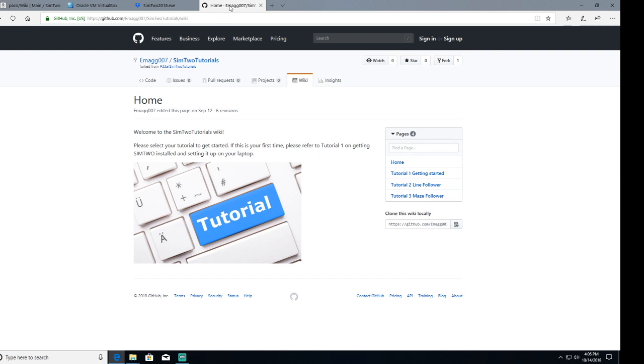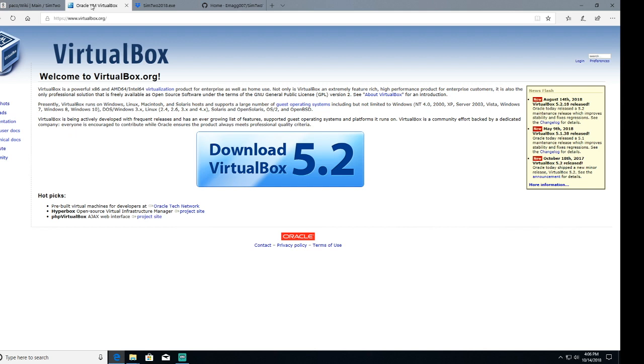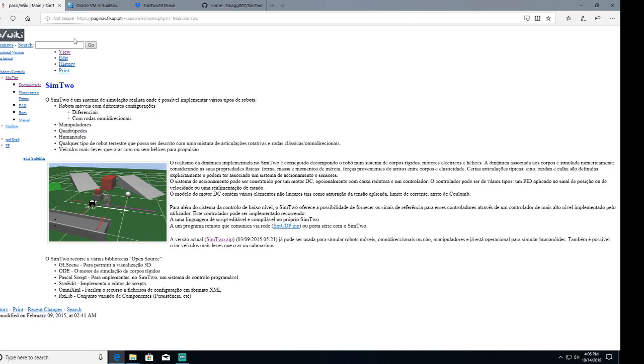There is a tutorial in the GitHub for getting started, line follower, and maze follower. Also, if you're using an Apple computer, you're going to need to install a virtual machine. For example, you can use this one here. Let's start going back to our page and downloading our software.